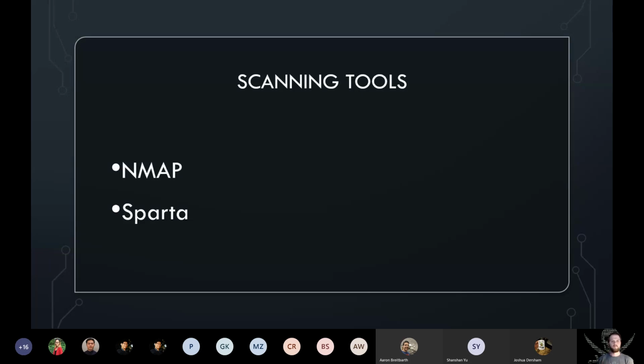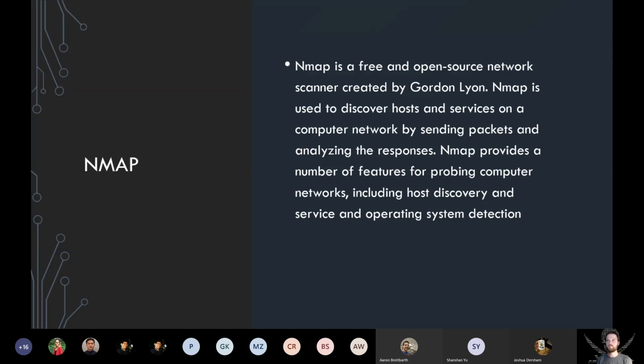So we're going to be going over Nmap and Sparta. These are the two tools that are commonly used to scan machines. Nmap is a free tool that comes built in with Kali Linux. So does Sparta, and it's a great tool to use.